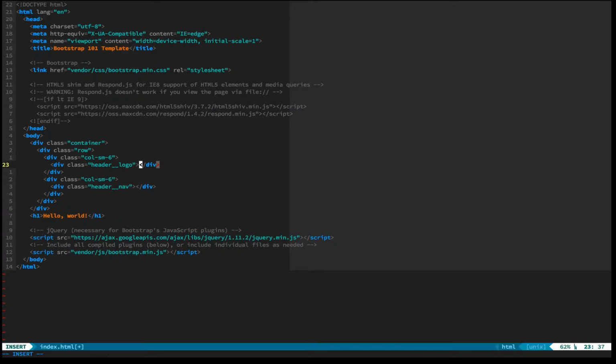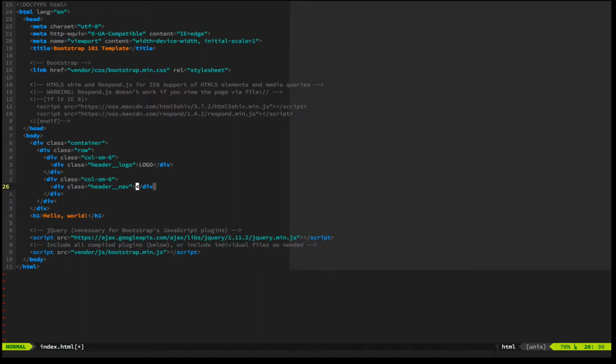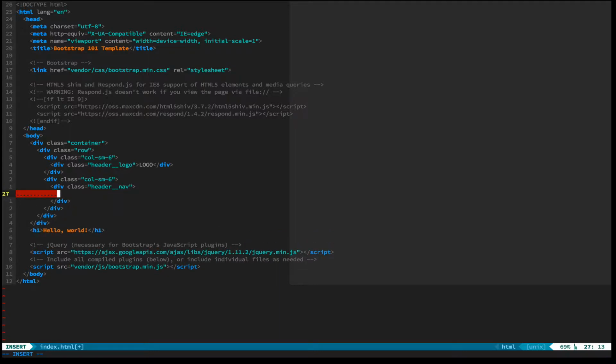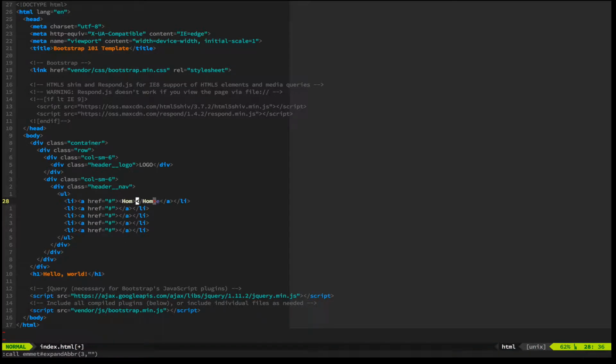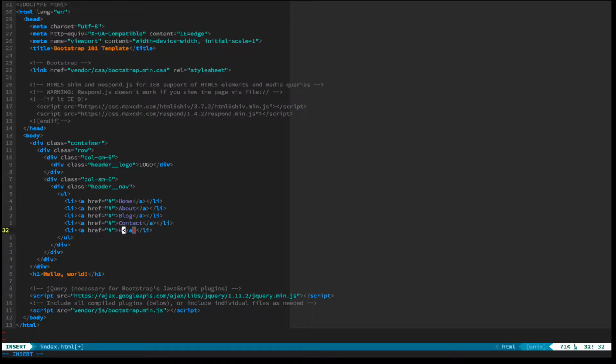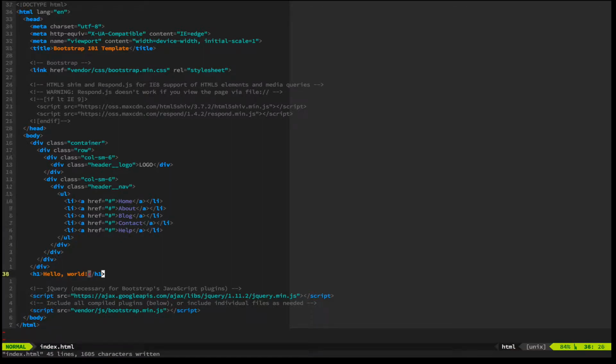So we'll actually just say logo in here, and then within this we'll do li times 5 with an a in it, href of hash. About, log, contact, and help. It's just going to be our navigation there.